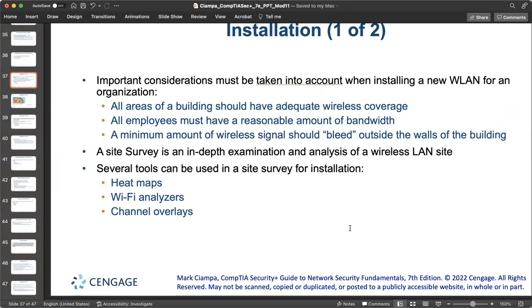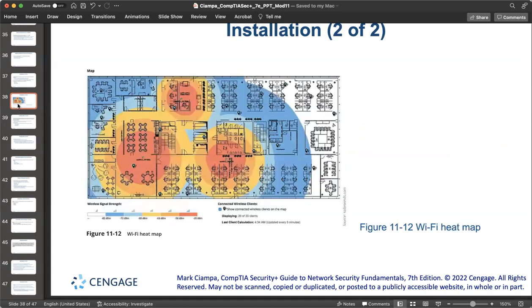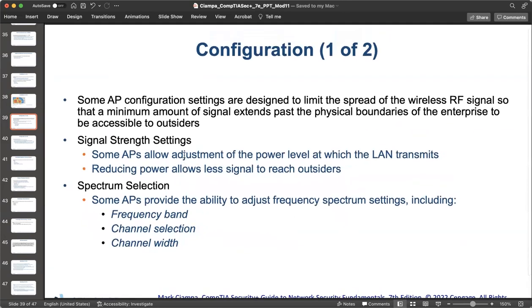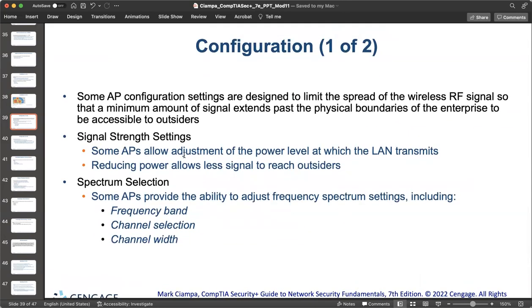Also, the channel overlays can show you how the distribution of the channels happens throughout the building. Some access point configuration settings are designed to limit the spread of the wireless signal, so that a minimum amount of signal extends past the physical boundaries of the enterprise to be accessible to outsiders, as we just discussed. Signal strength settings: you can adjust these on the access points that allow you to, because, of course, better access points have these options and functionalities, while simpler ones don't.